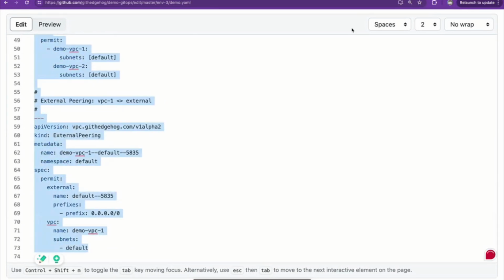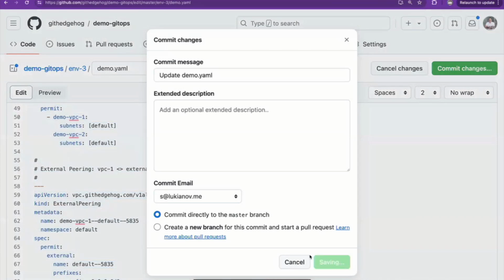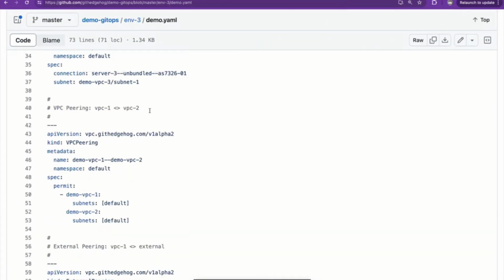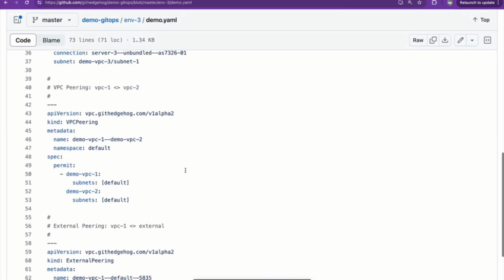I'll just push it and comment on it. So basically those are two more objects. The VPC peering describes a pair of VPCs and which subnets can talk to each other. In our case, the default subnet of one VPC can talk to the default subnet of the other one. You can specify multiple lists of subnet pairs that can talk to each other.